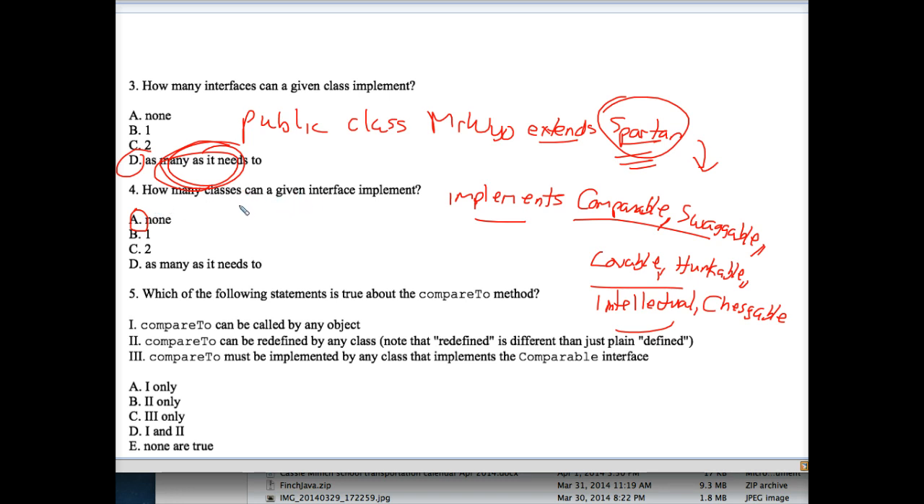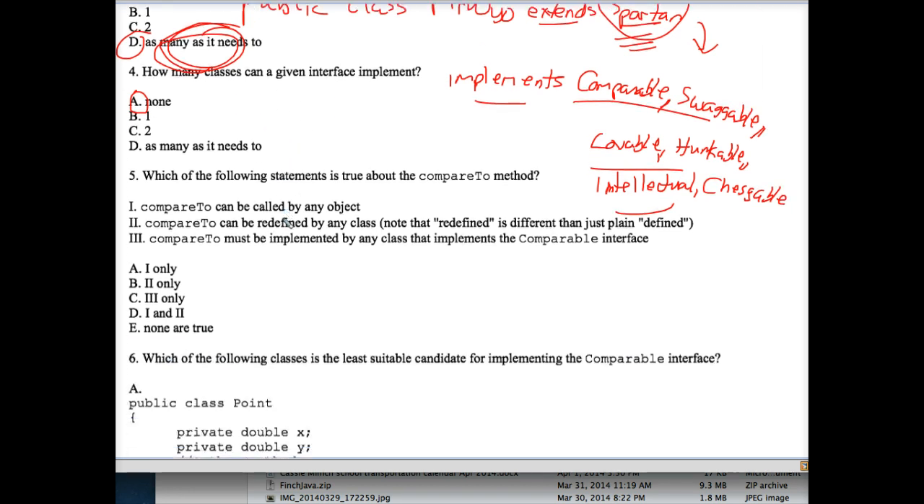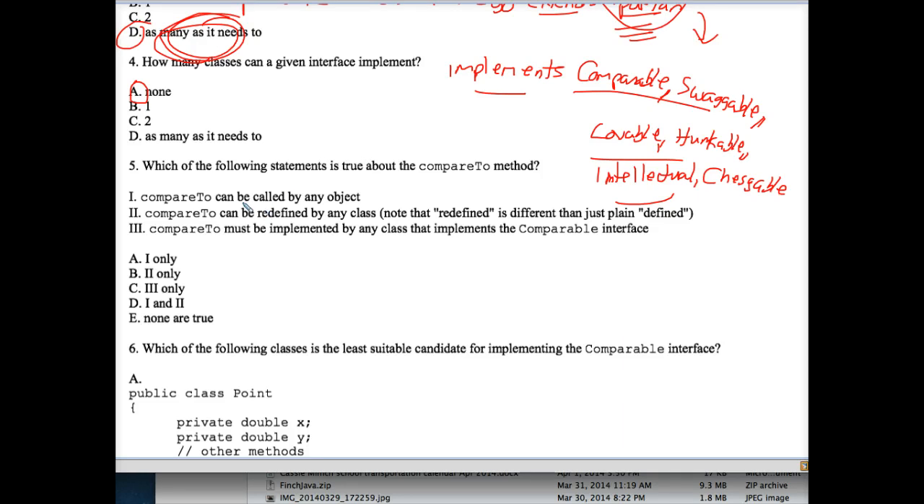You can't have an interface implement a class. You can only have a class implement an interface. Trick question. Number 5. Well, I always scan all the answers to a question like this first.